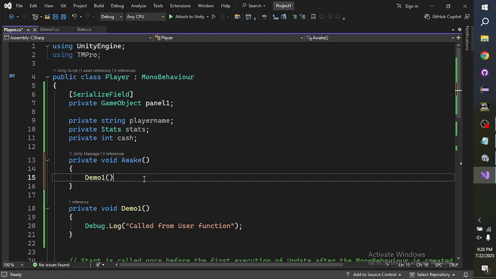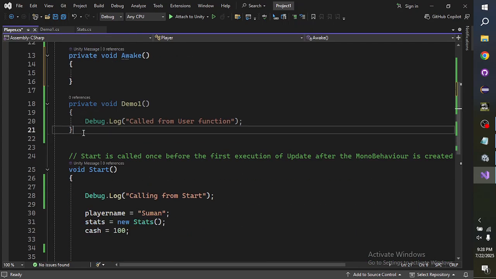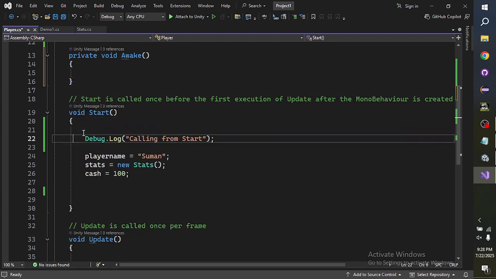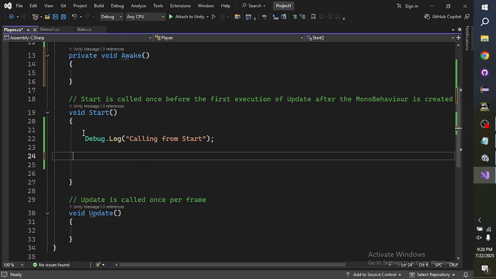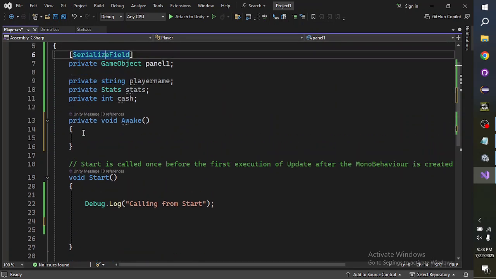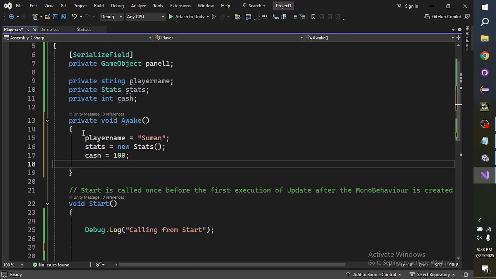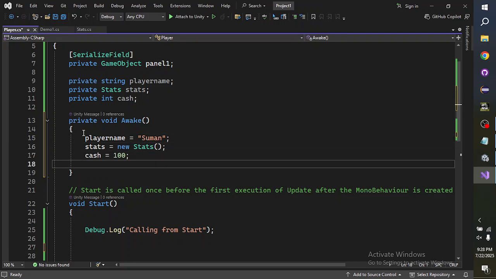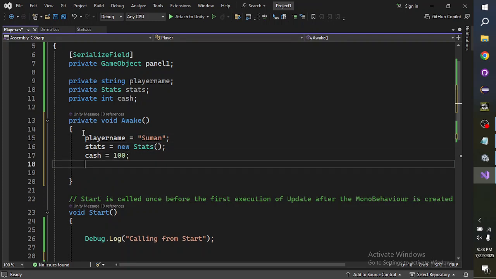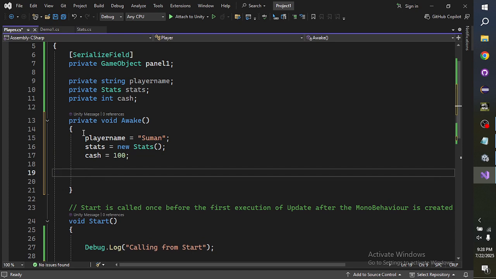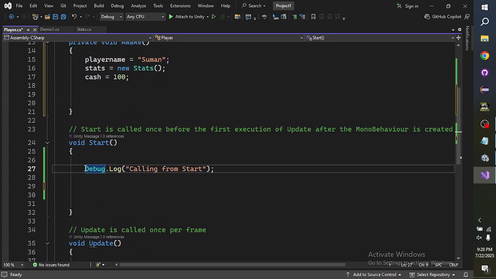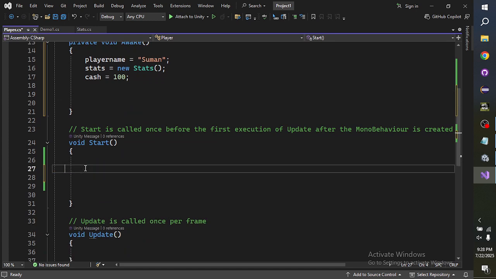Now, why am I saying this? Because I'm going to use it. No use of this here. We don't use it here. We will use it here. We will create the components here. So the player name is here, stats is here, cache is here. Everything is created in the awake function. And then once the awake function is done, I'm not going to use start.